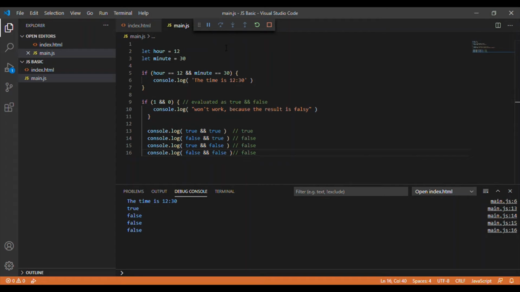Okay, so now let's see which operator we are looking at now. AND operator. The AND operator is two ampersands, and let's see here there is a variable hour and a variable minute, let variable, and the hour is 12 and the minute is 30. So when hour is 12 and minute is 30, then we should have on our console the time is 12:30. Here we have in our console.